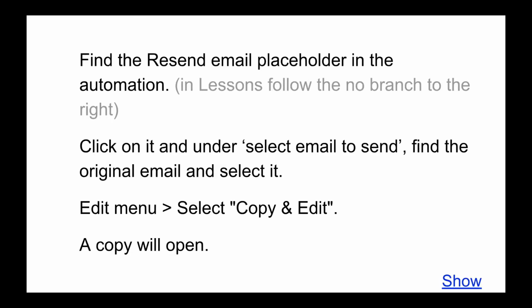Okay, so the next task is to find the resend email placeholder. Think of this placeholder as just being an empty container within the automation. So what we're going to do is take the original email, place it into this container, and then edit it so it becomes its own separate entity, and then save it. Okay, so let me just show you that.